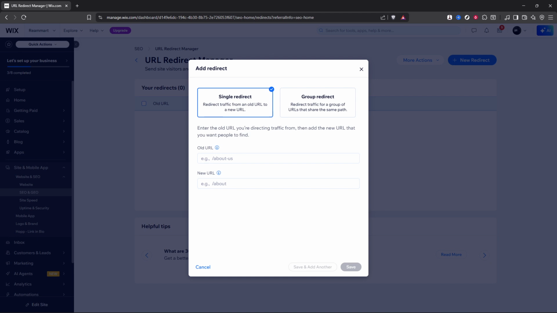You've just successfully set up a 301 redirect on your Wix site. By completing this process, you help maintain a smooth user experience and preserve your website's SEO health. If you have multiple URLs that need redirecting, you can repeat these steps for each one.